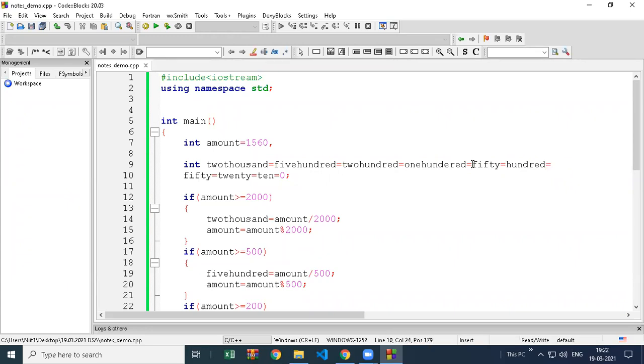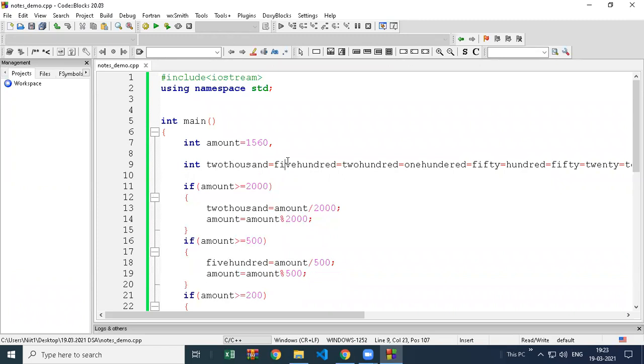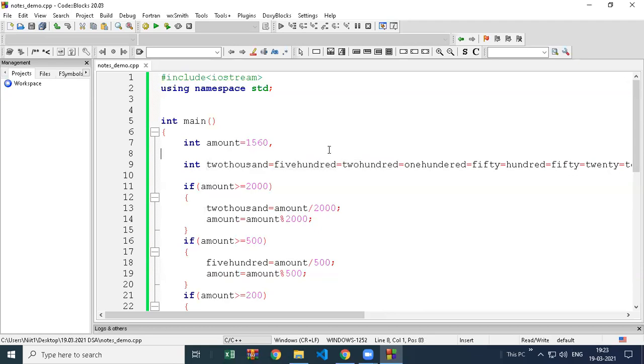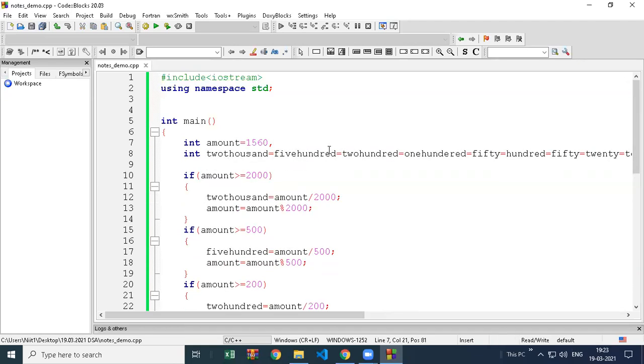Otherwise we have to write them manually. See what I'm writing here is all the variables: 2000 equal to 500, 500 equal to 200. Every variable I am giving one value, 0. So by default all my variable values are 0, and after whatever the calculation will calculate, that will be the value of the variable. So if you enter 1500 amount, there will be 3 notes of 500. So this variable value currently is 0, but it will change to 3 later when we execute code. So one extra variable is there.